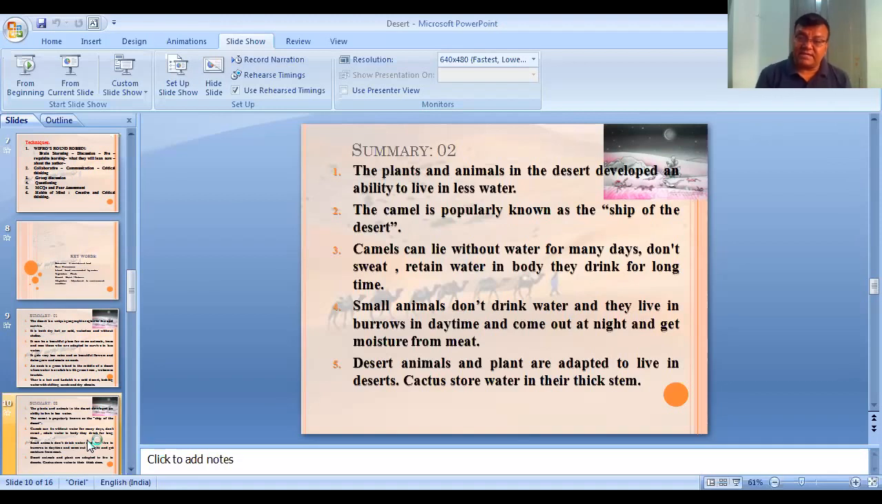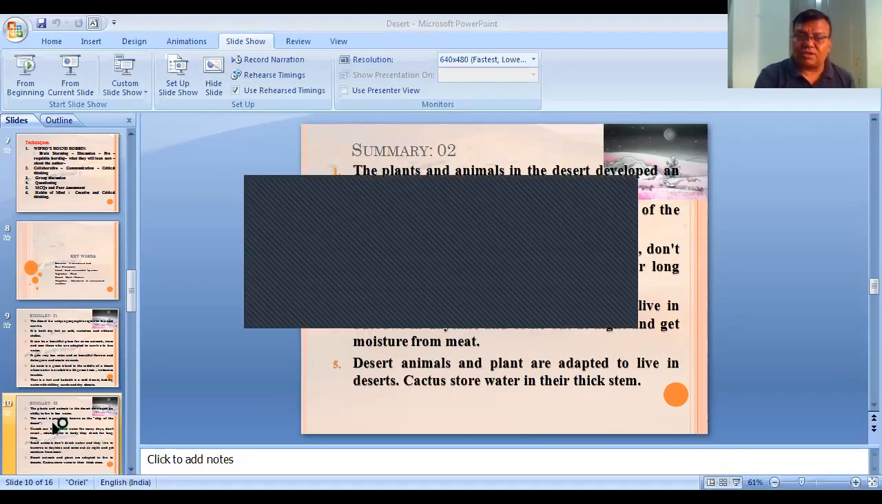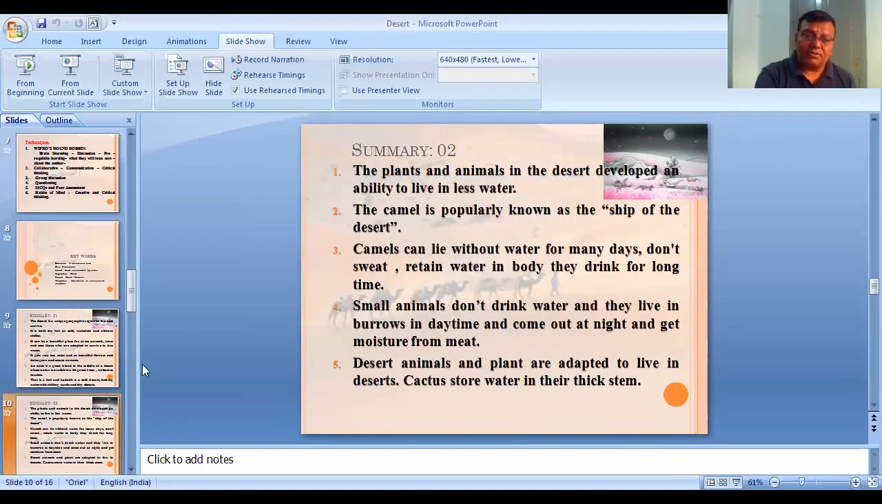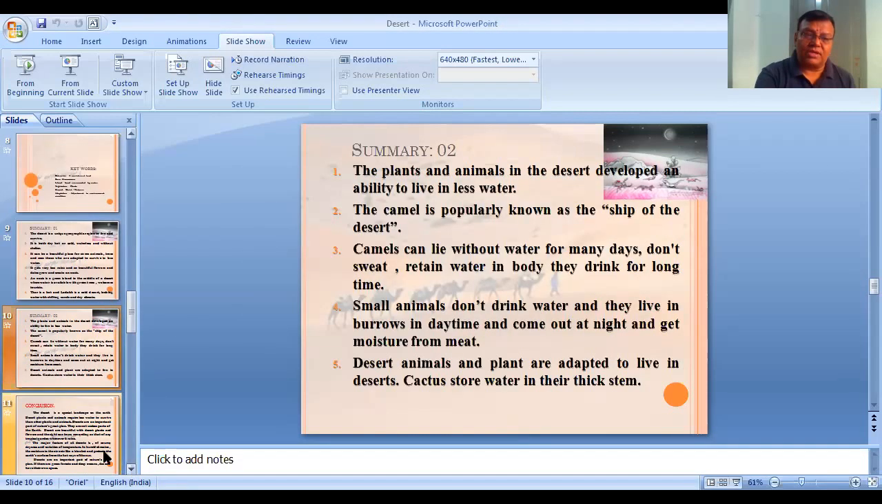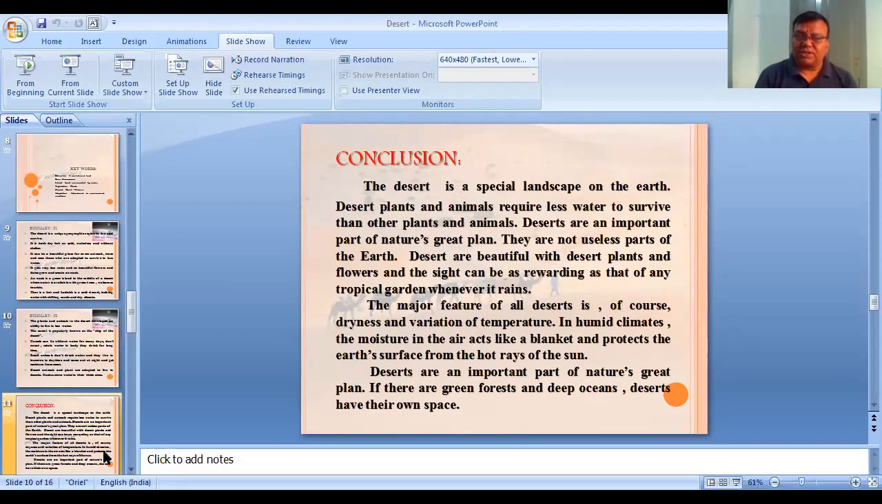Desert animals and plants are adapted to live in the desert. Cactus stores water in its thick stem. Now, what I have told you, you might have understood also. Desert is a special landscape of the earth. On the earth, desert plants and animals require less water to survive than other plants. Deserts are an important part of nature's great plan. They are not useless parts of the earth.